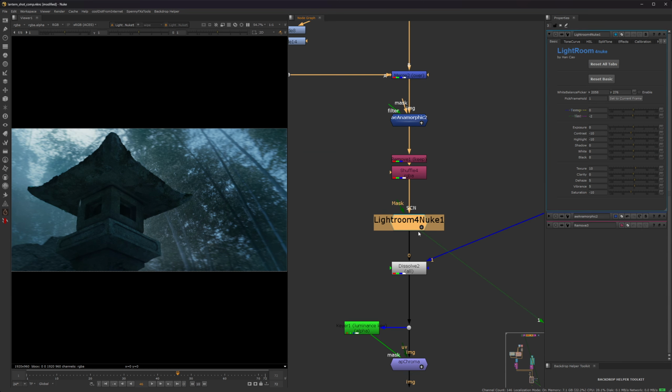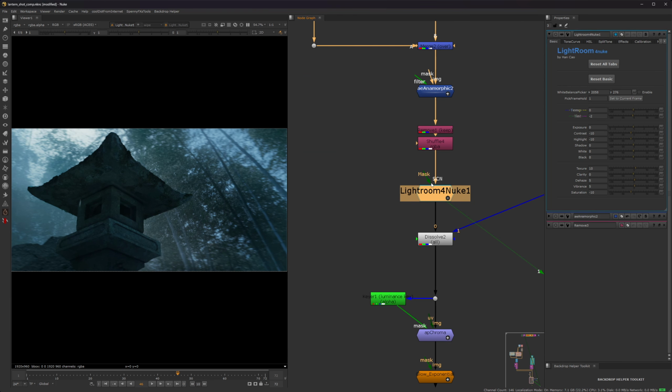This node is Lightroom for Nuke. Look it up on Nukepedia. It's really nice. It just makes color grading a little bit easier. So just pretty subtle adjustments here.